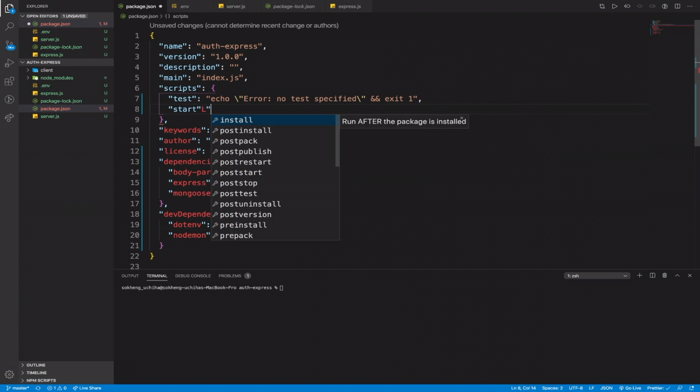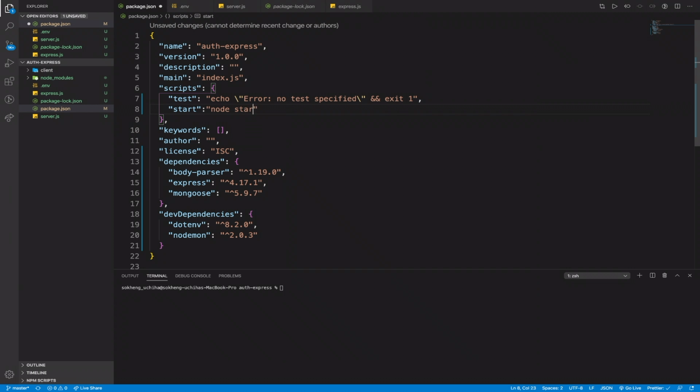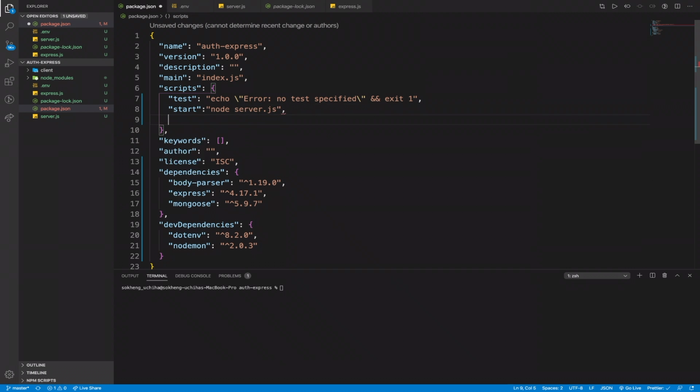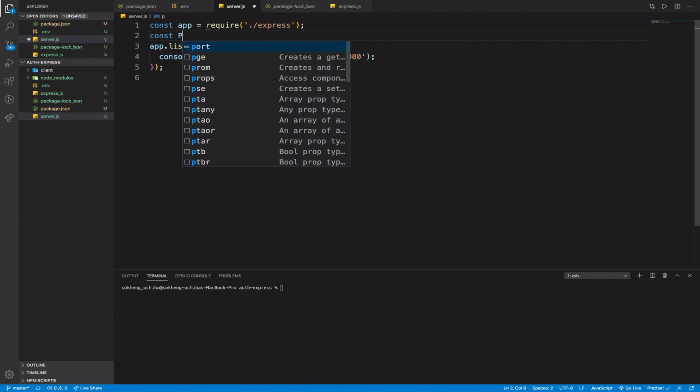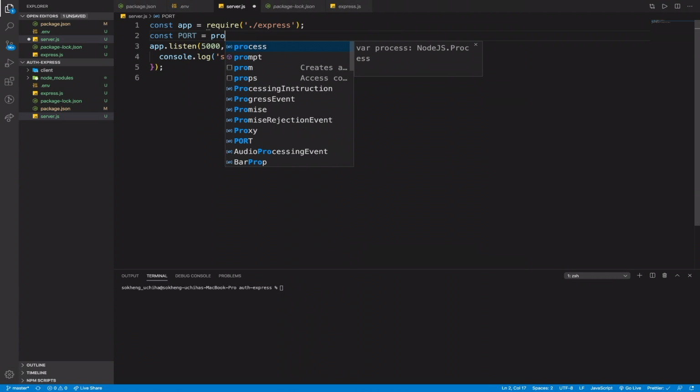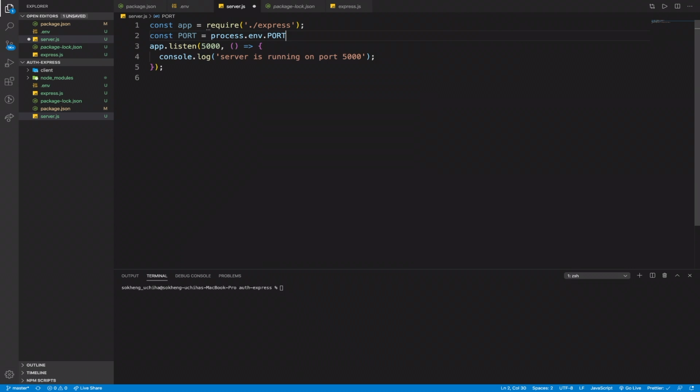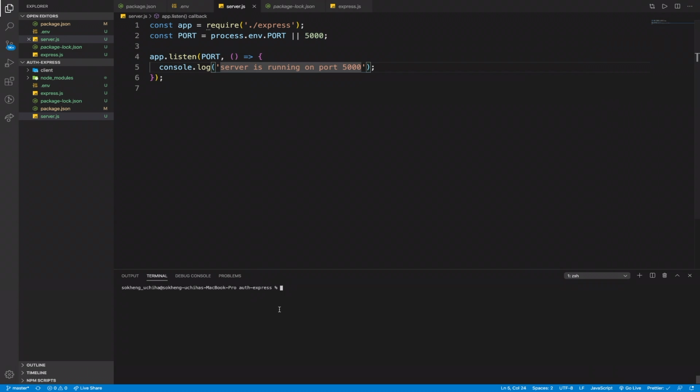So I have start to node server.js. This is for production, and dev to nodemon server.js. And if we want to go to production, we don't want to put our own port, so we need the port equal to process.env.PORT or 5000. So it takes whatever port is right there, or else it uses 5000 here. Now let me run npm run dev, which shows the server is running on port 5000.